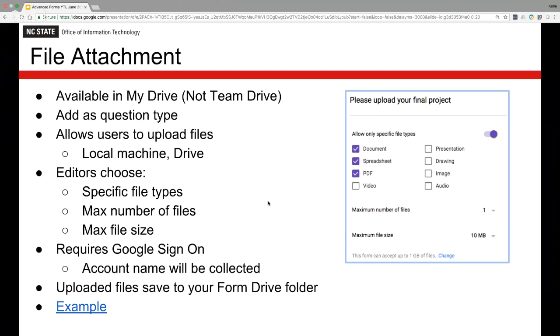So file attachments basically, like I said earlier, allow users to upload files. They can browse their local machine. They can even browse their drive, their My Drive account through Google to find a file to incorporate. So if you're an editor or an owner of the file, you can choose what types of files you will allow users to attach. You can also select the maximum number of files that they can upload and the maximum file size. File attachments do require users to be logged into their Google account because it will collect information about the user so you can know who submitted the file. So that is something that you need to keep in mind, that it will collect user data.